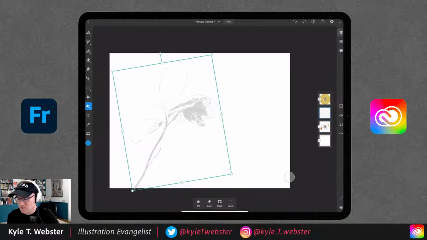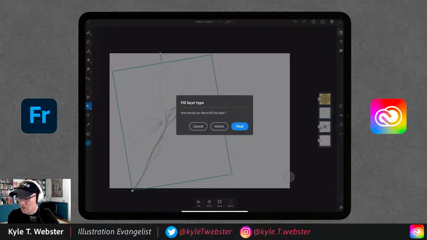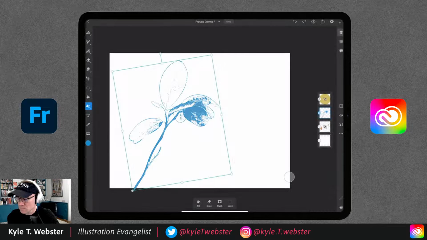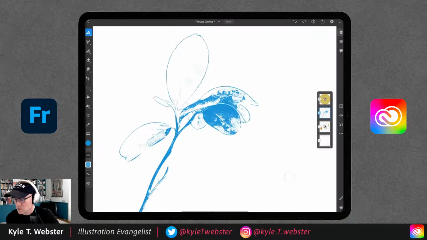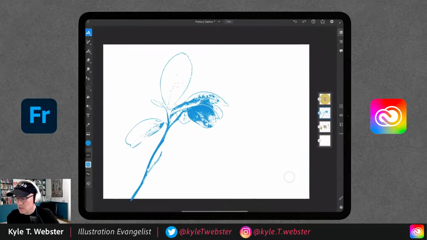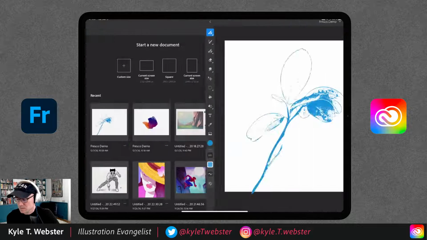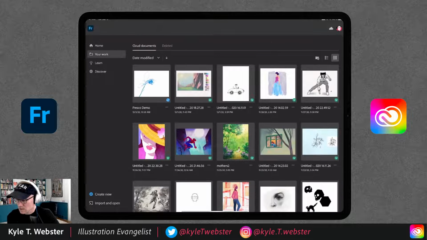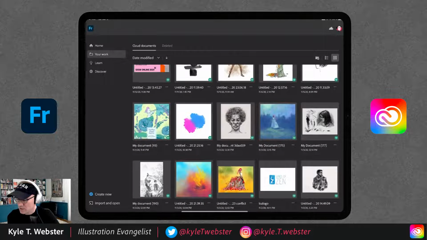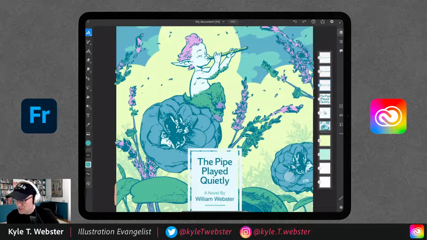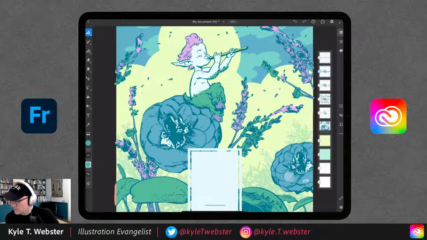Remember, it's vector, so it's infinitely scalable. I could fill it with color. If I want this to be a vector layer, sure. Fill it with vector color. And now look at that. There's my leaf. Really cool. And what I did was I took photos of this leaf, a photo of a flower, a rose in the front yard, and another leaf photo. And I was able to then create this illustration, which I will find for you here. This illustration. Now let me just hide all that type for a moment.